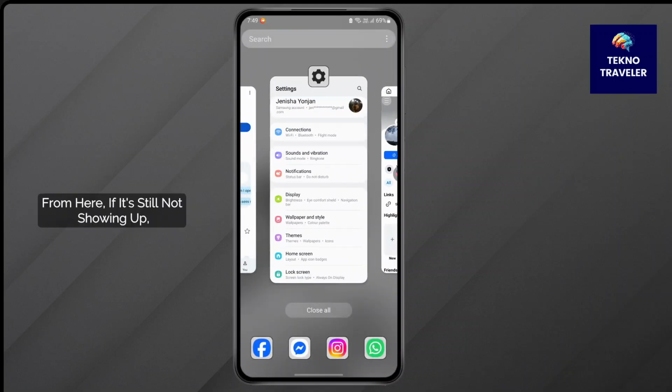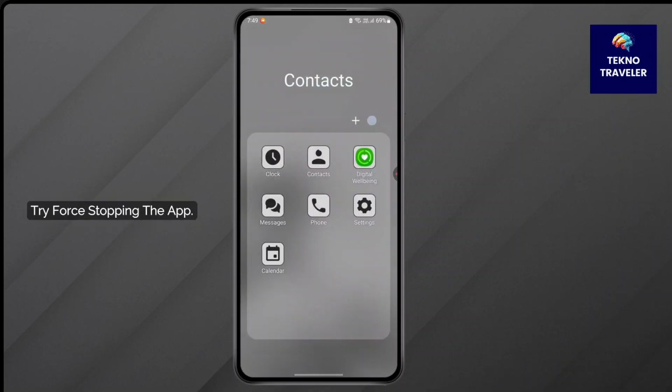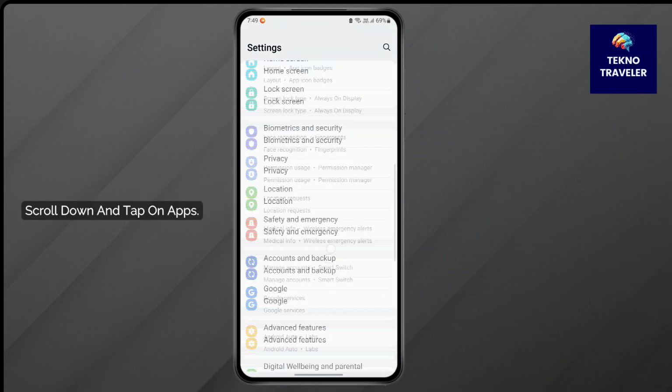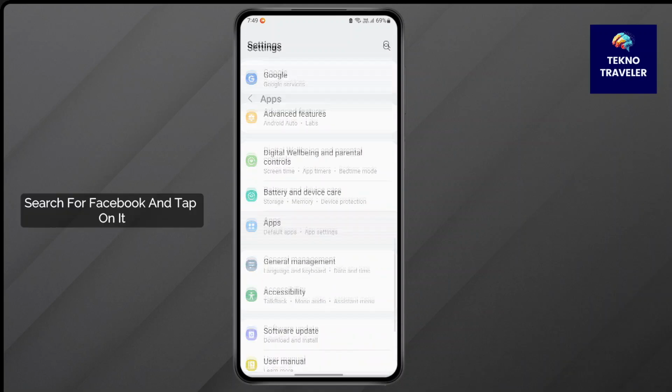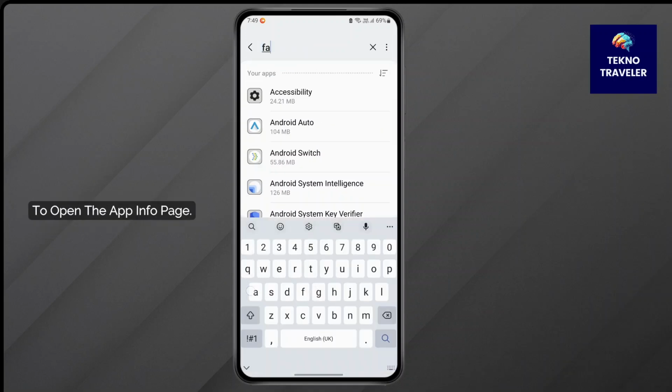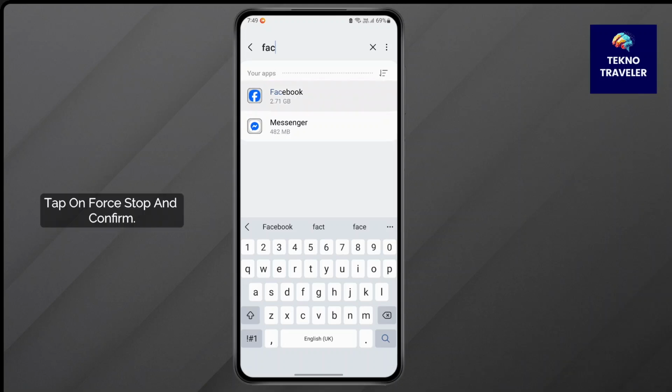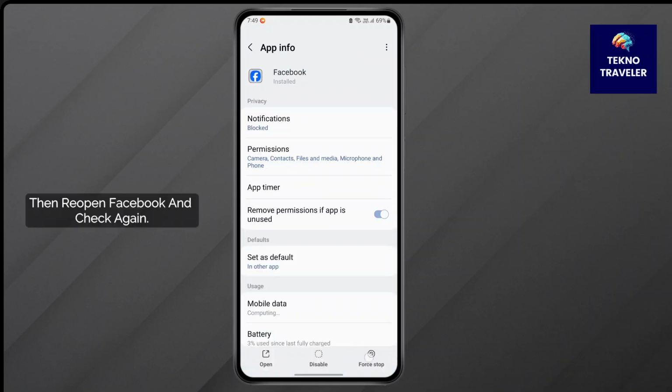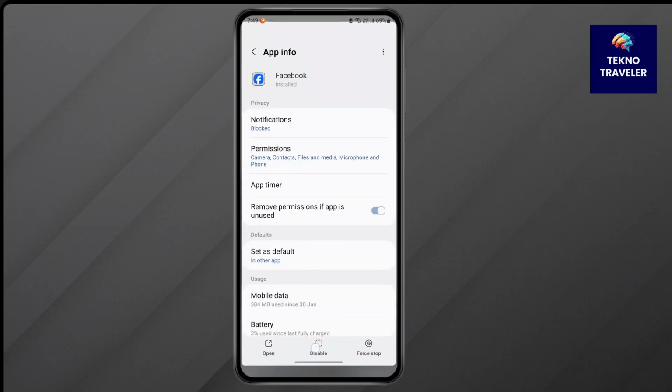From here, if it's still not showing up, try force-stopping the app. Open your Android settings. Scroll down and tap on Apps. Search for Facebook and tap on it to open the app info page. Tap on Force Stop and confirm. Then reopen Facebook and check again.